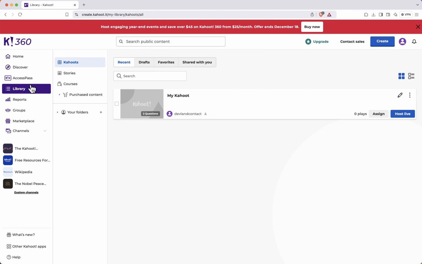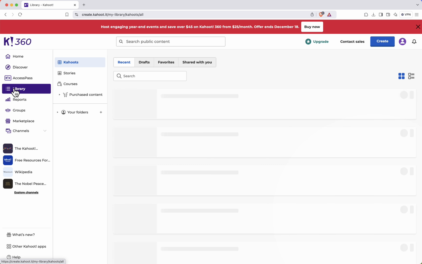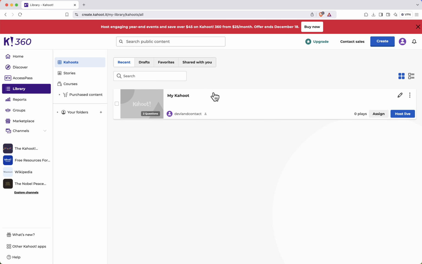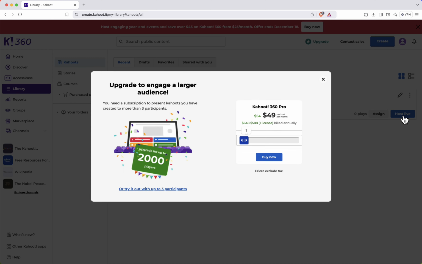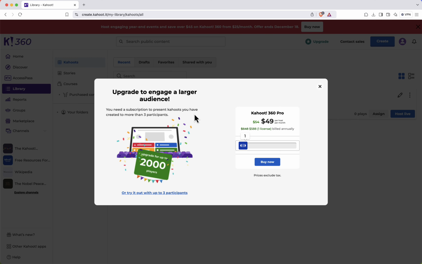To host your quiz, return to the dashboard and click Library. You'll see your newly created Kahoot there. Click Host Live next to your quiz. If a pop-up appears saying Upgrade to engage a larger audience, you need a subscription to present Kahoots you've created to more than 3 participants. Click on the link at the bottom that says, or try it out with up to 3 participants.